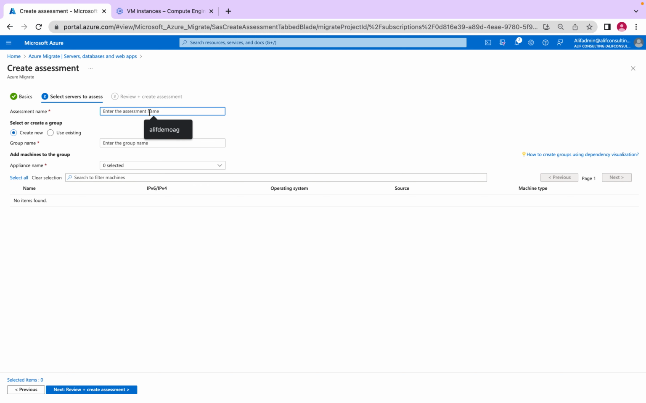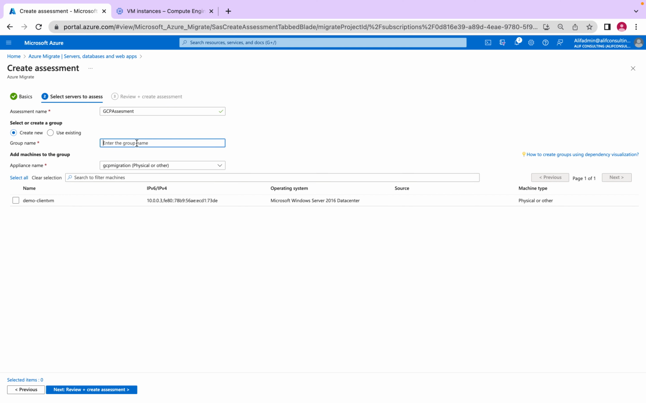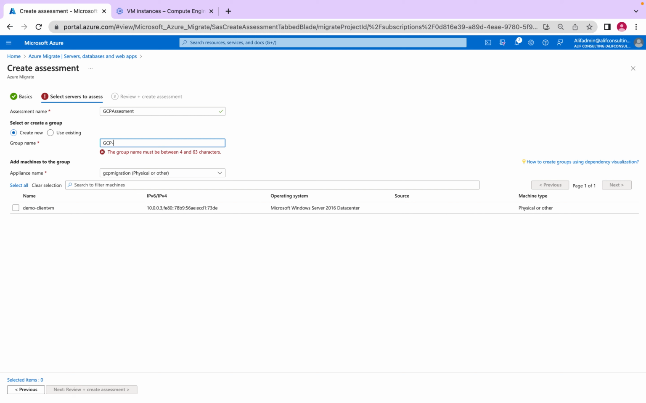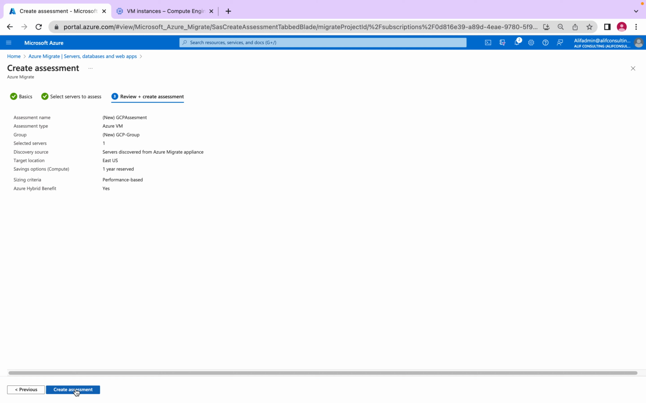You can select your source, you can select your assessment type, and then you can click, right? You can define the assessment name. So let's give it a name: GCP assessment. Let's give the group of this server the name GCP group. Select the server, click on next, and click on create assessment, right?